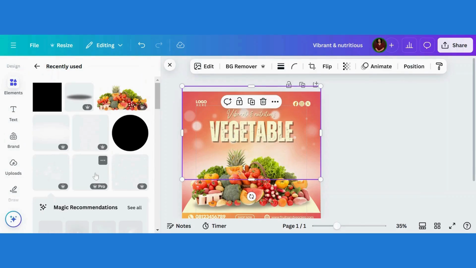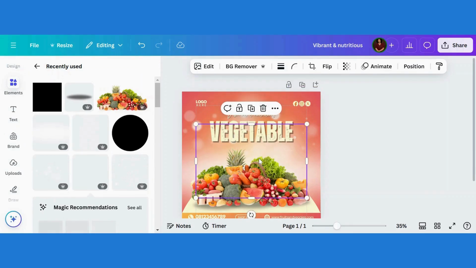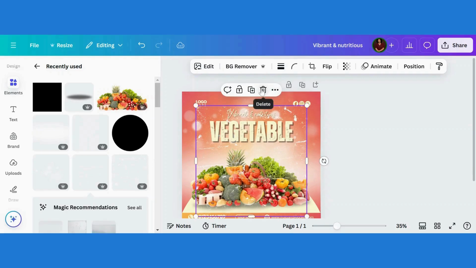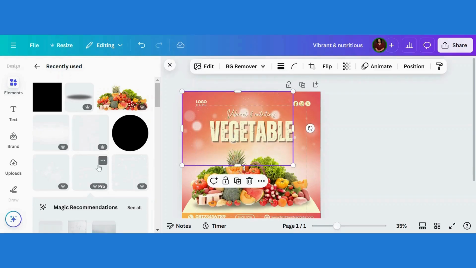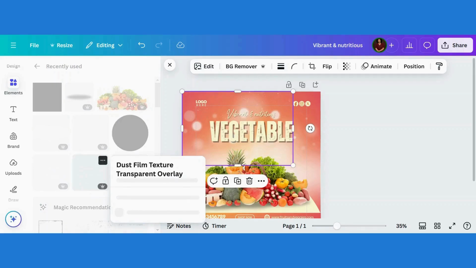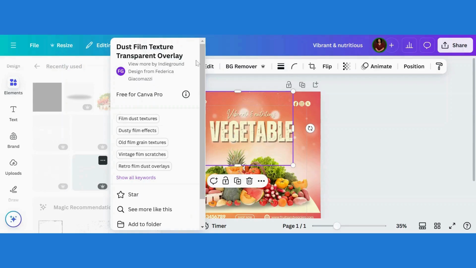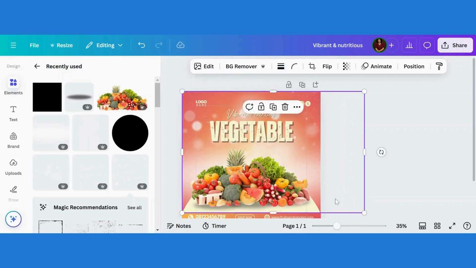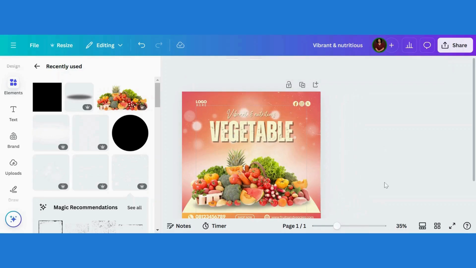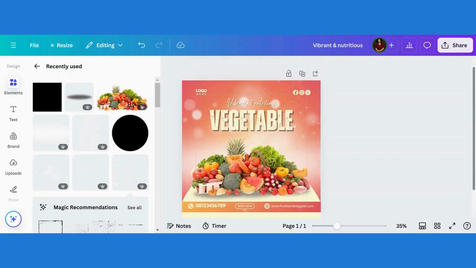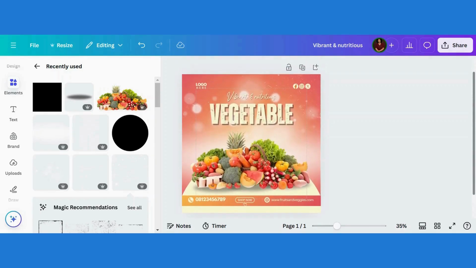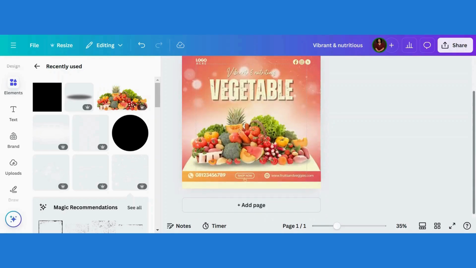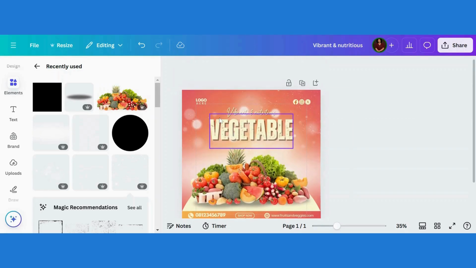Now what last element I need for this design is an overlay. Let me see between these two, okay? So this is the one. It is called dust film texture transparent overlay. So you add it here, increase the size, position it, and that's it for your design. So this is what we have. I hope this is simple enough for you to recreate. So this is how you can create something like this for your Instagram post. And I hope you enjoyed this tutorial.